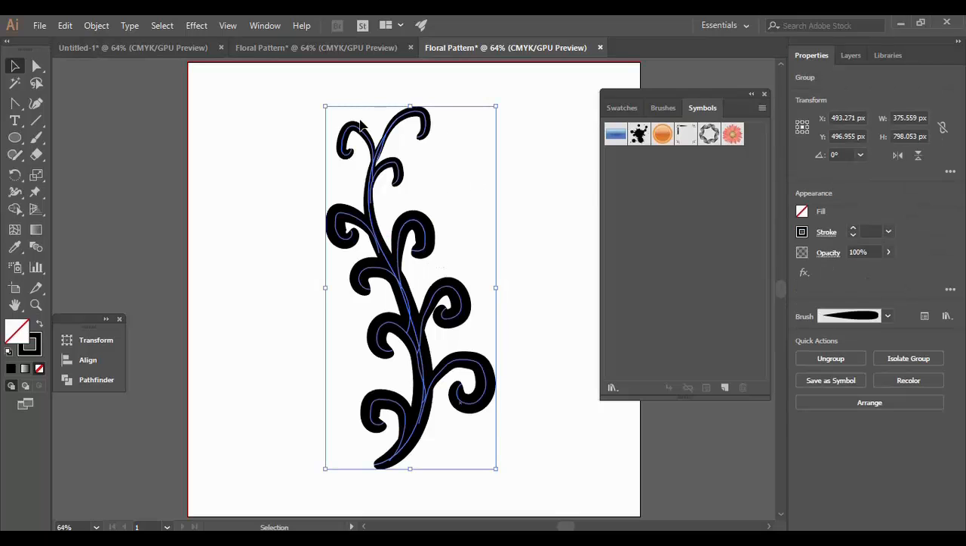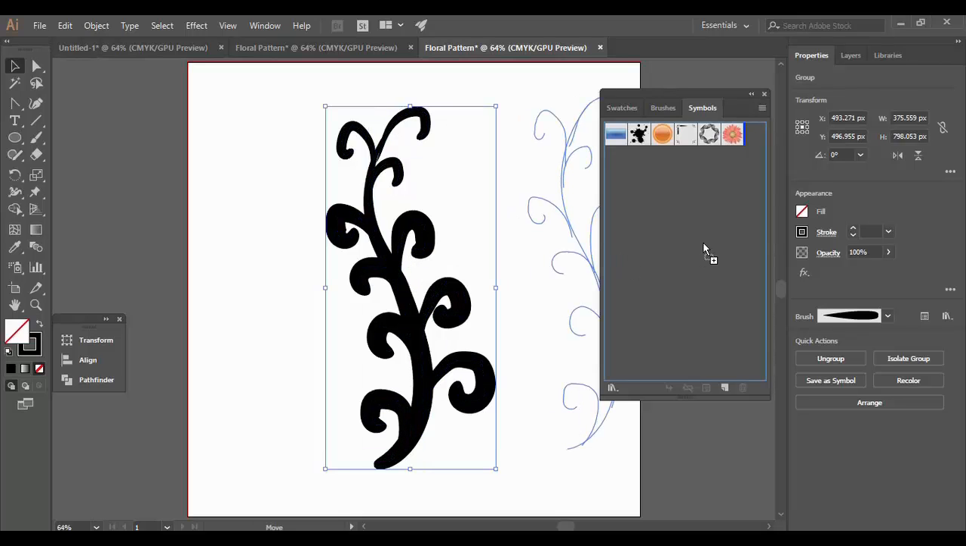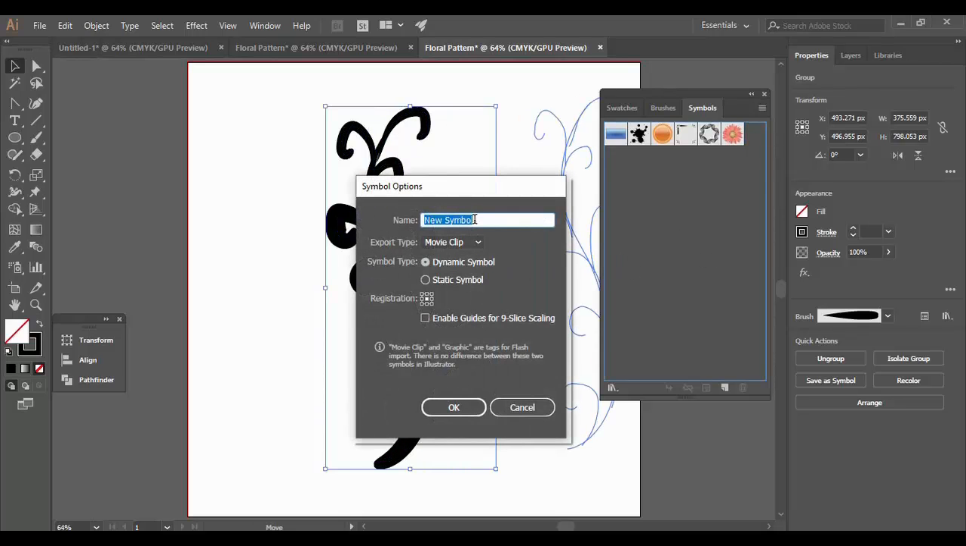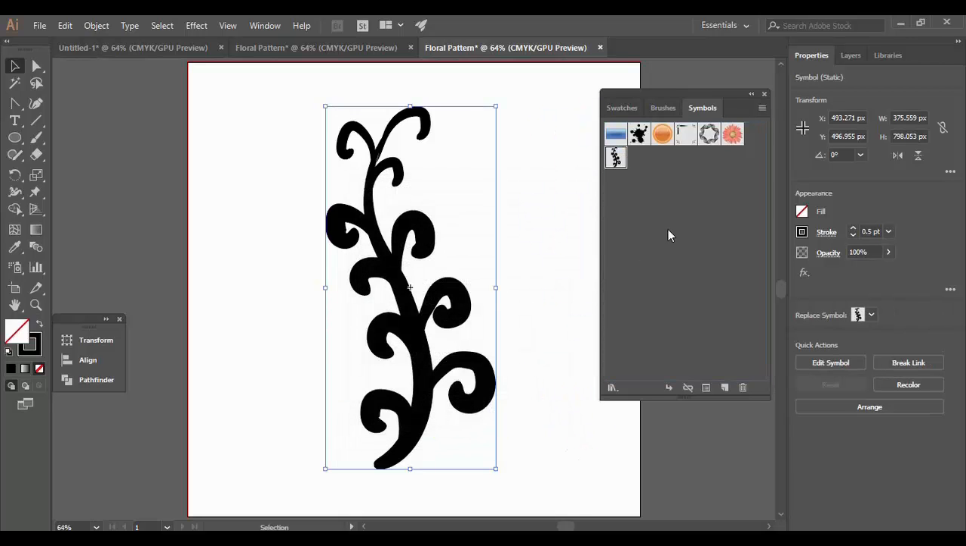Now this is the pattern or a symbol. So what we are going to do is just drag it to the symbols panel, and this menu will again be shown. Now just rename it as floral pattern or a floral symbol. And the rest of the settings you can just keep the same, except for the thing that just change the symbol type to a static symbol and press OK. Now when you do, you can see that this symbol is being created over here along with the others.